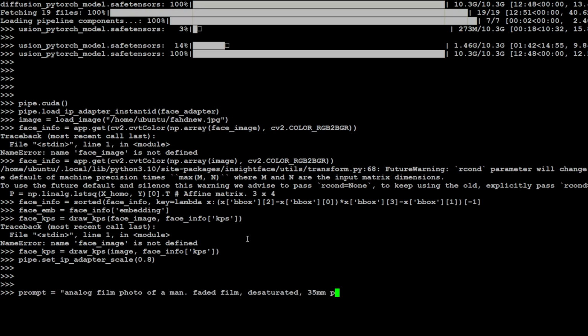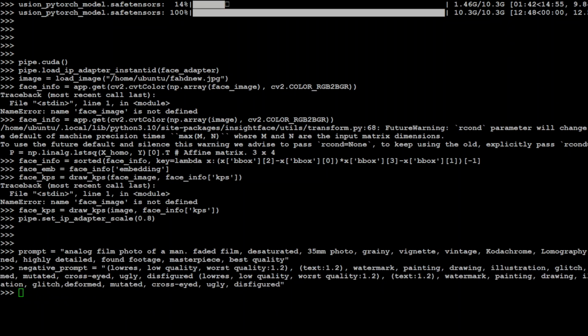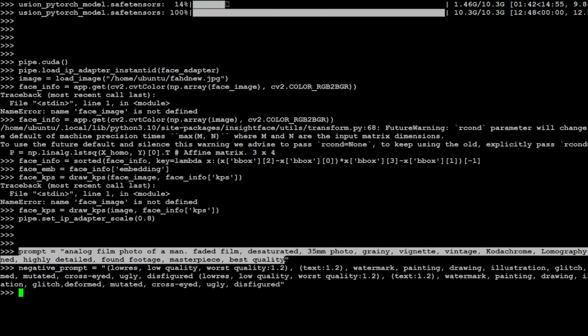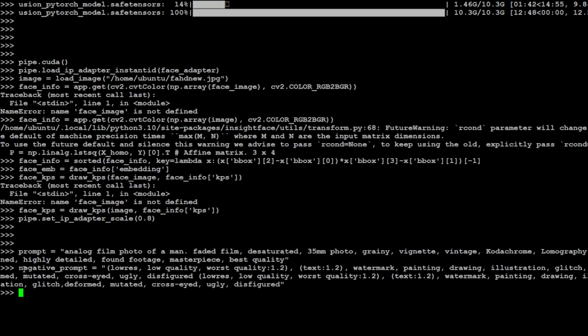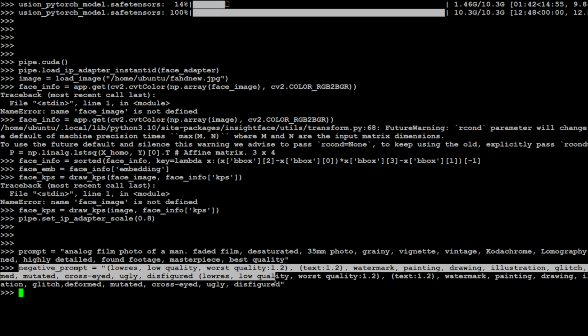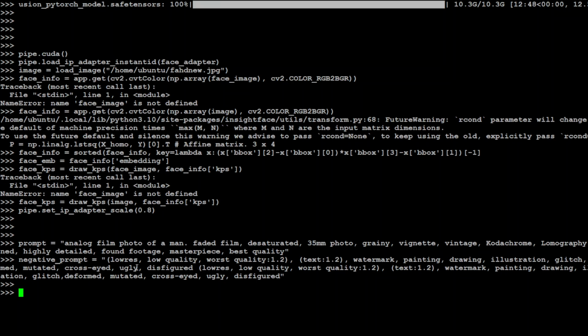For example, you can just say analog film photo of a man. Let me properly give it a big one maybe. So now you can see that I have specified these prompts here. So the prompt is simply what I want the image to be. And then I have specified the negative prompt, which is what I don't want this image to be, that it shouldn't be of low quality, it shouldn't be ugly, mutated, and all that stuff.